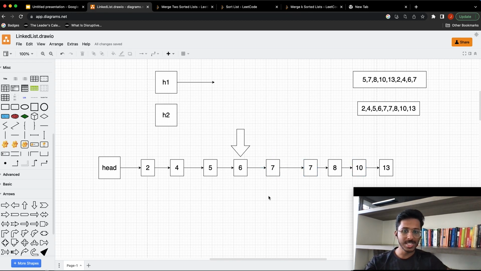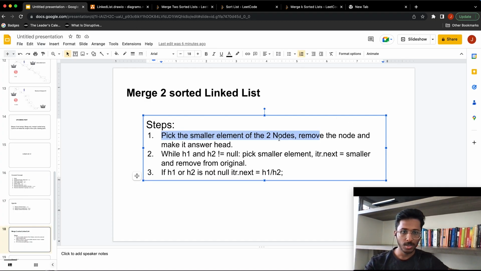Okay, so this is the procedure. If you look here, this is now completely sorted. So step one, you will form the head. You will just pick up the head. The second step, the first step is you will pick up the head. What is the second step?